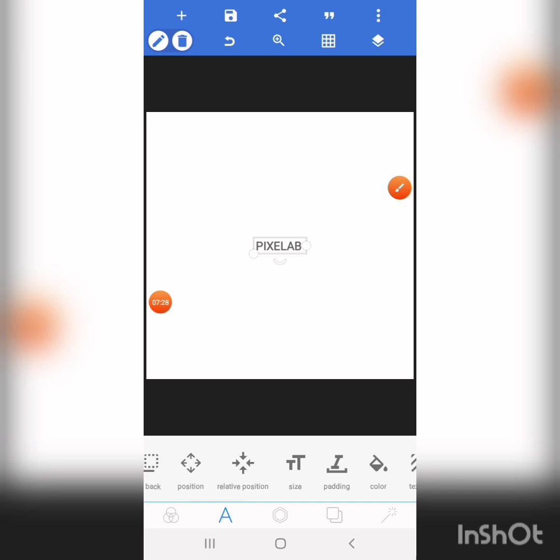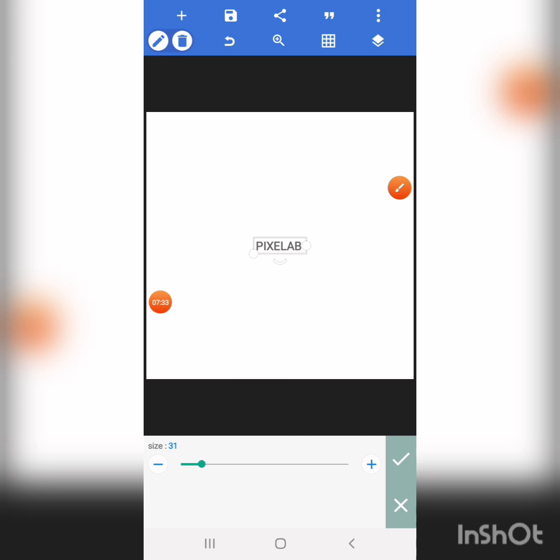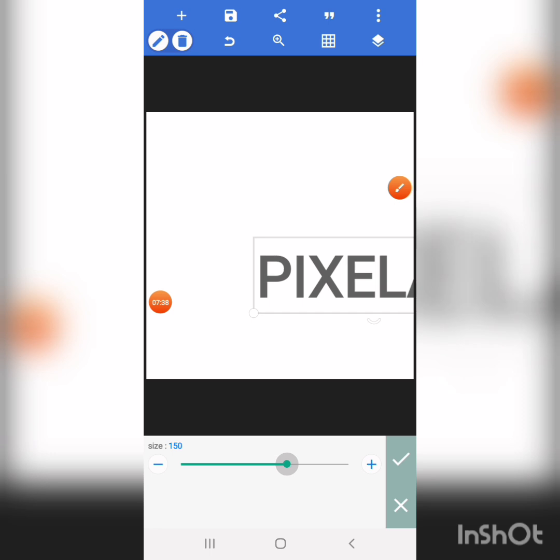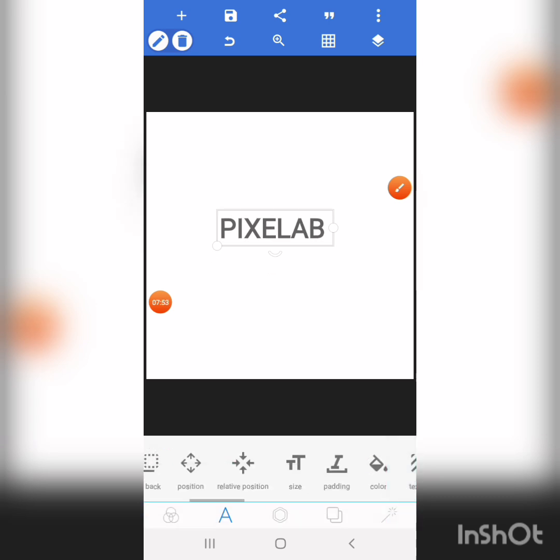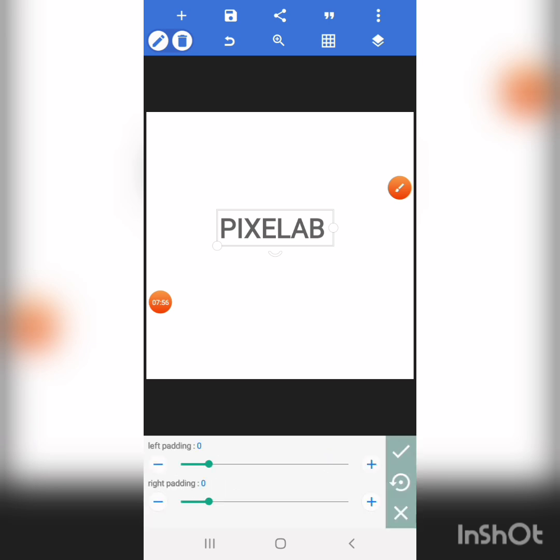The next is text size. With this element, you are enabled to increase and decrease the font size of your text. The next is padding. Padding is to create space between the sides of your text. You can create the space.